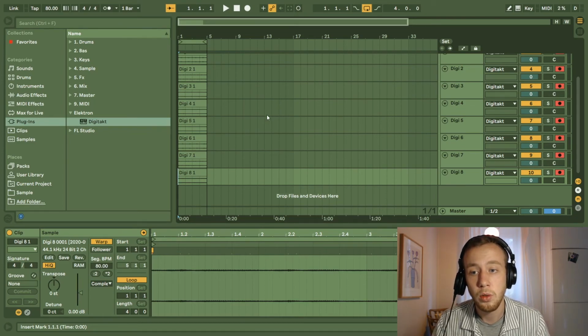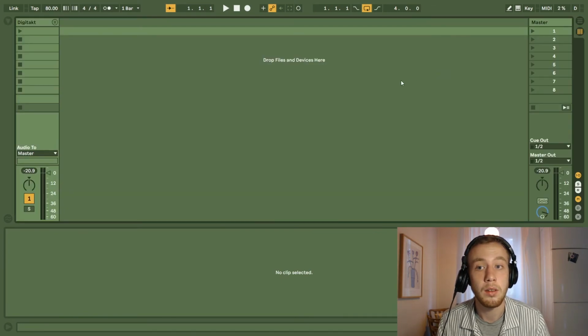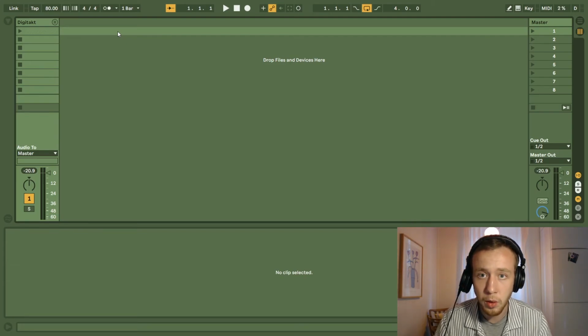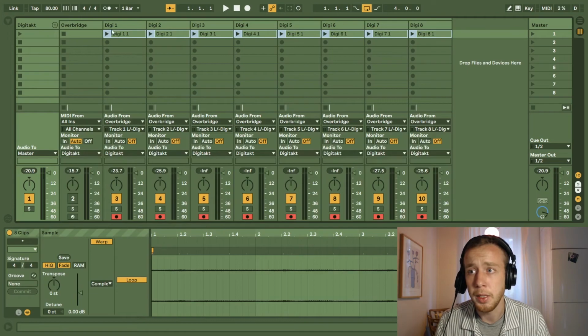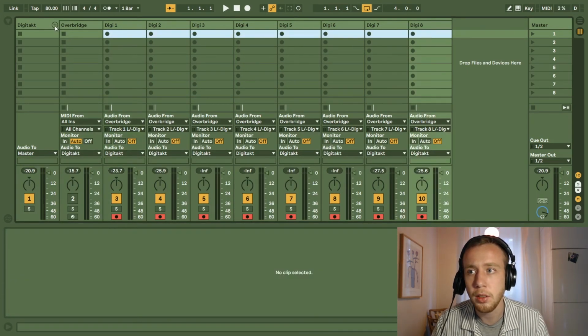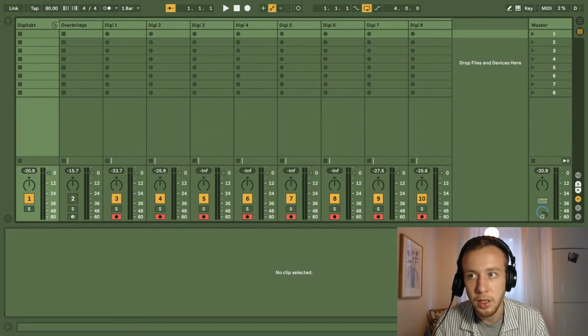Last thing I want to show you before we end is actually to save this as a template, so we don't have to set up this every time we open Ableton or a new project. So how do we do it? Well, we make sure we delete this, because we don't want these files every time we open a project. So we make it nice. We can even remove the I/O panel just to keep it clean.